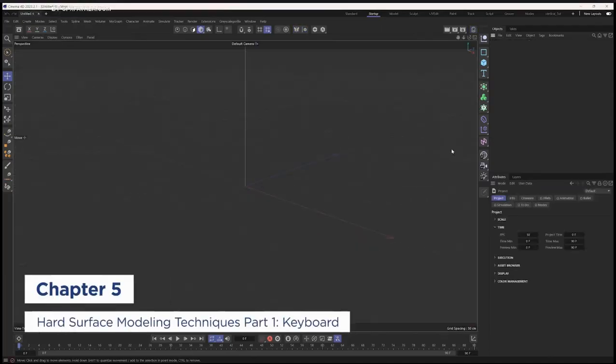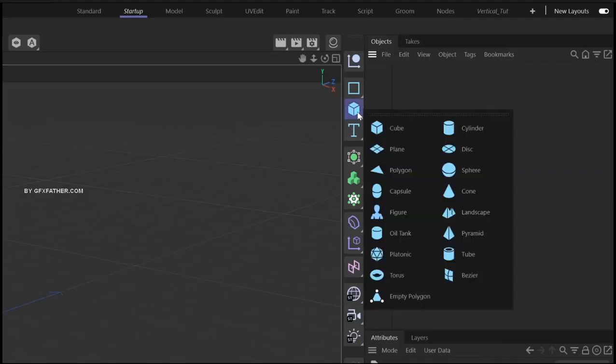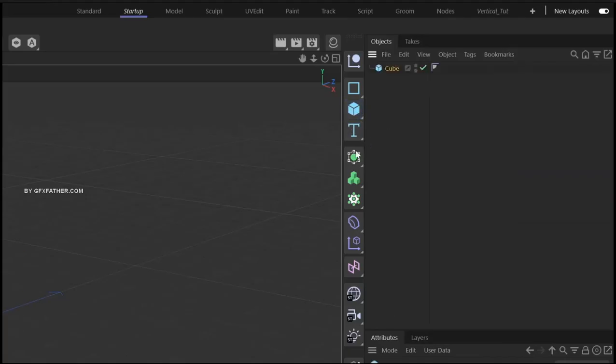So let's begin modeling our keyboard and computer setup. We'll begin by modeling a single key and get our feet wet with some hard surface modeling. It's very similar to organic modeling in that you want to block out everything with a basic shape, say a cube, and then use a subdivision surface to smooth things out and add details. So we got a cube here. Let's make that editable by hitting the C key, and then let's rename this key.